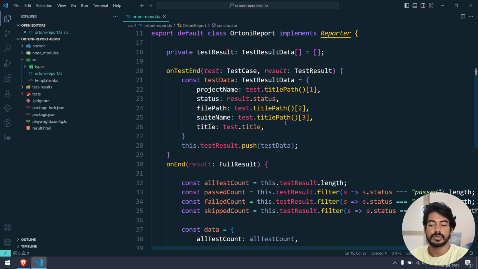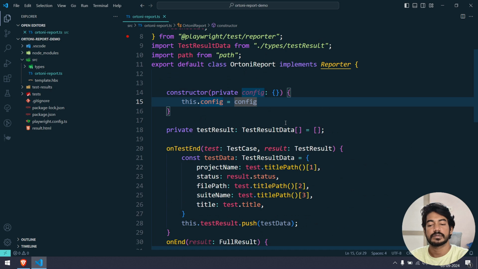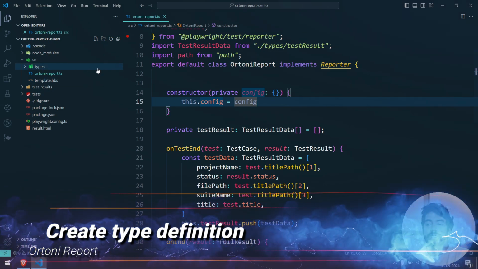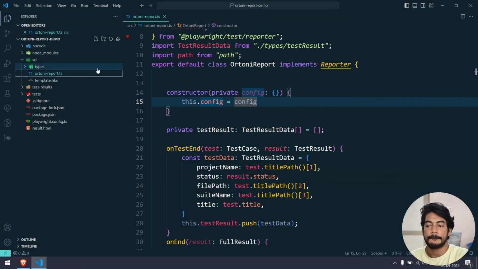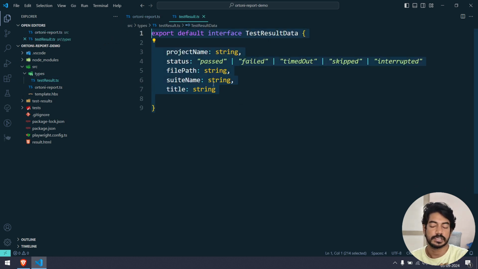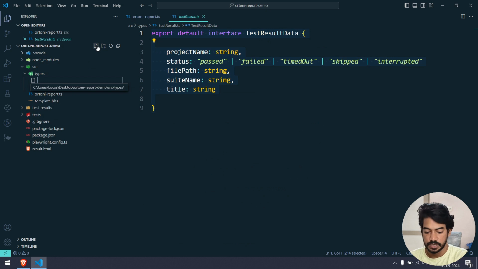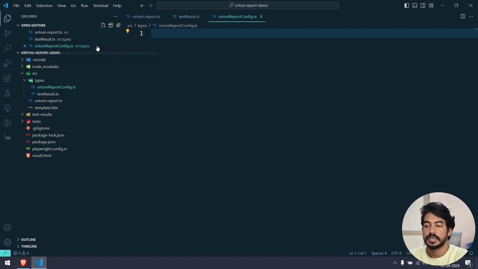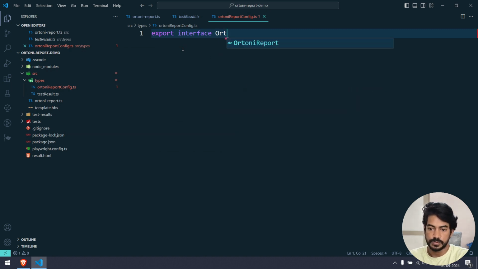Now what we want to do is give the user suggestions. So we can use the type definitions, type declarations basically. Within the types here, we have this which is related to your test result, so let's leave it as it is. Let me create one more thing, and this is going to be my report config, right? So I can name it autonomy report config, and of course it's going to be a ts file. Then same thing, you just say export, followed by interface, and let's name it autonomy report config.